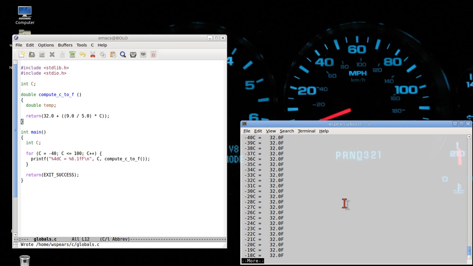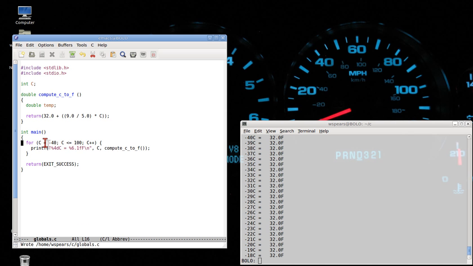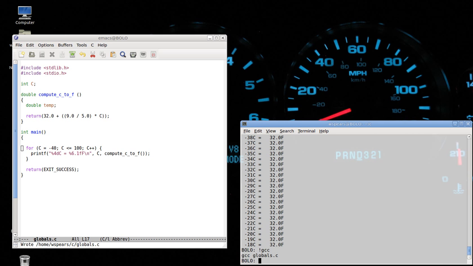And obviously I have an error here, which is the fact that I made a mistake. Not only did I have the global declaration of C, but I have the local declaration of C, and that's causing some confusion. So we need to remove that. Recompile. And there we go. Our code is working properly.